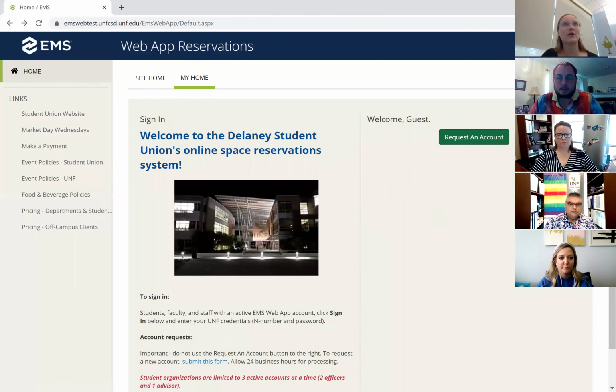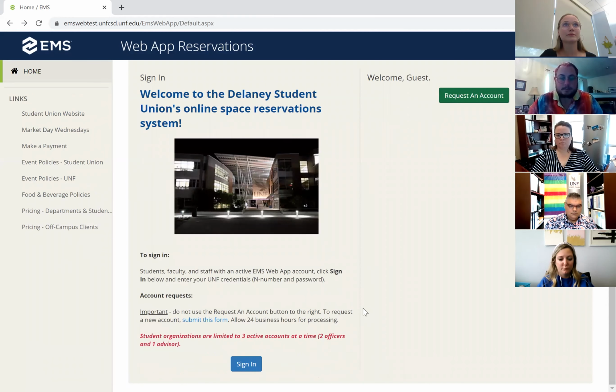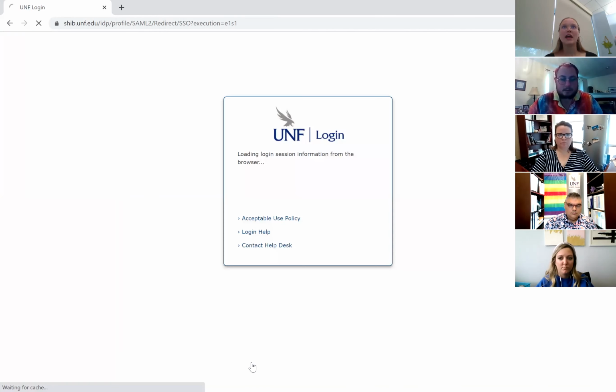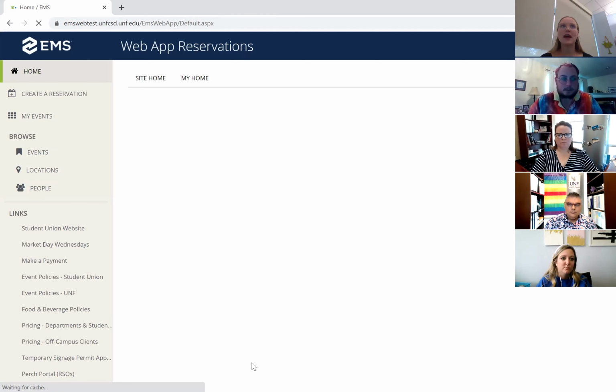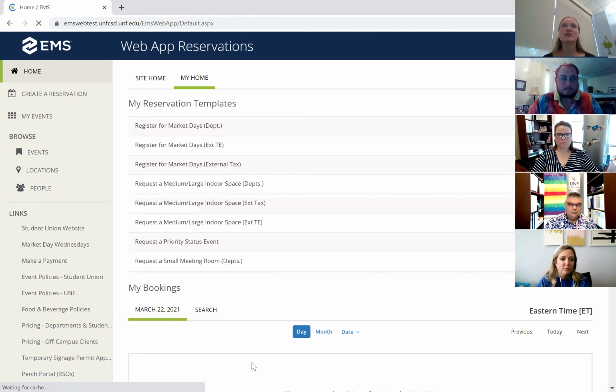This request an account button is not enabled, so you would need to, again, use this link down here. Then you would click sign in, and when prompted, enter your UNF N number and MyWings password, which are the same credentials for your EMS web app account. You may be prompted to complete Duo 2-factor authentication at this time.